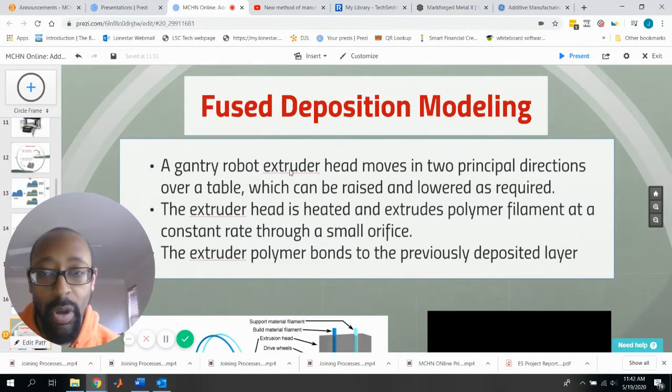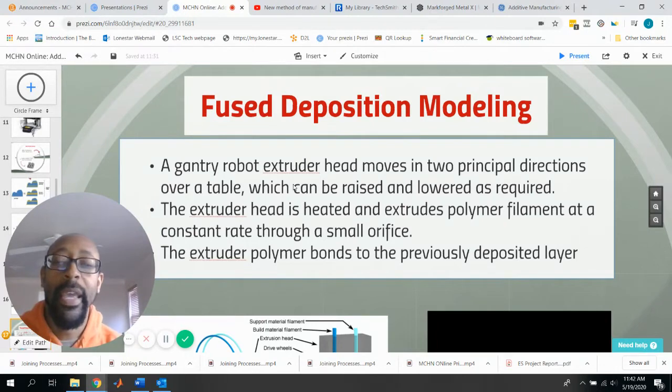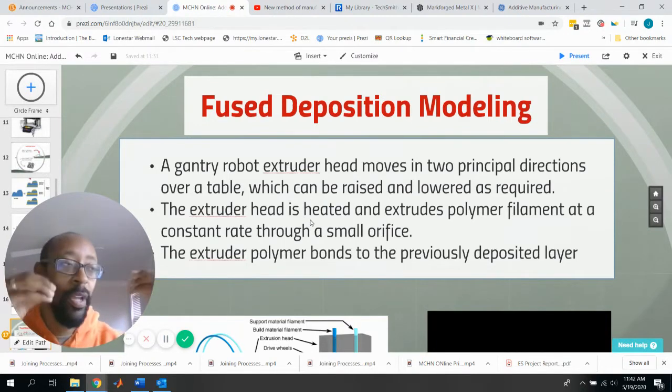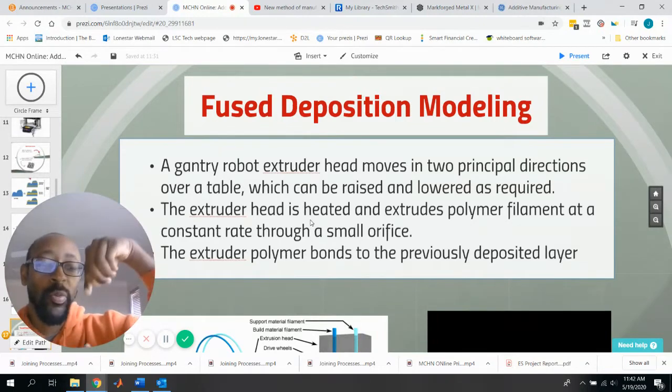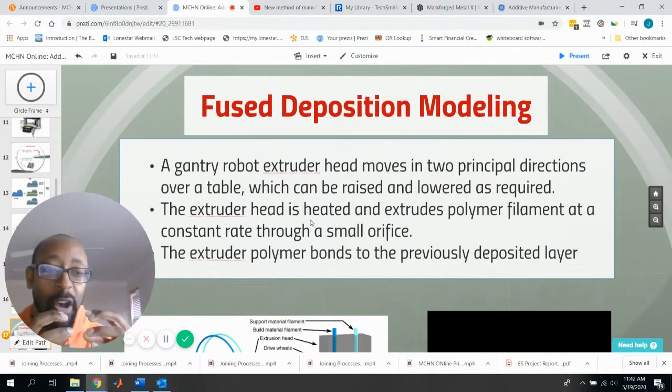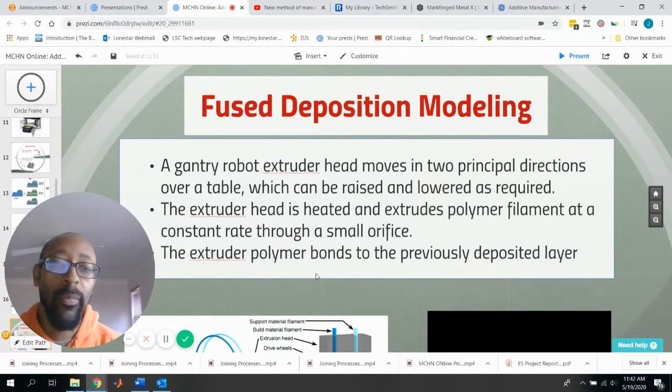The gantry robot has an extruder on it, an extruder head, moving in two principal directions, so your X and then your Y axis. And it does that over a table, and this table can be raised up and lowered as needed. This extruder is heated and extrudes a polymer filament. You have a polymer filament in solid form, and when it goes through that heated extruder head, it softens up a little bit and allows it to be laid down on that table. The extruded polymer bonds to itself, so it bonds to the previously deposited layer. And again, layer by layer is what describes your additive manufacturing process.